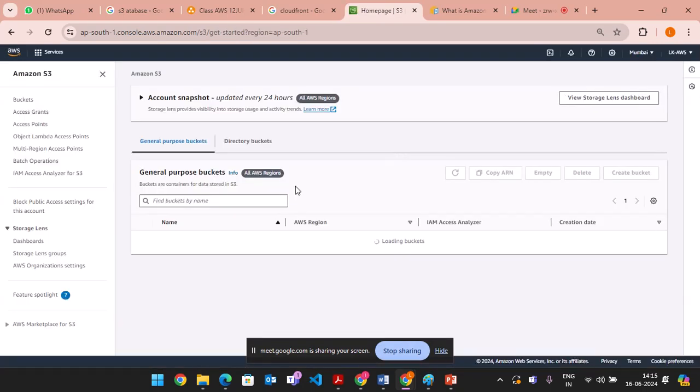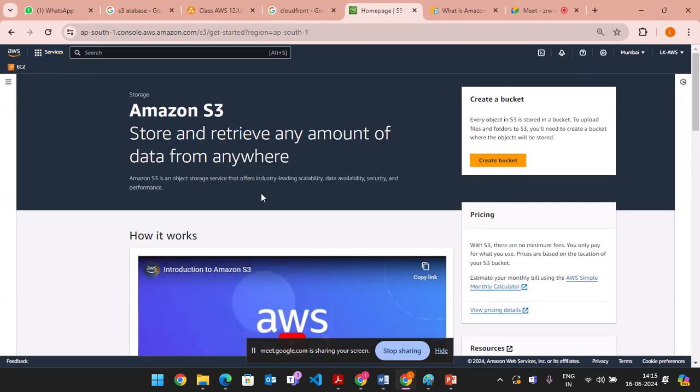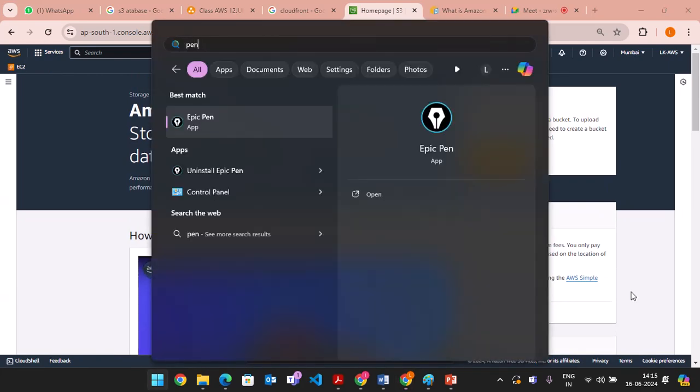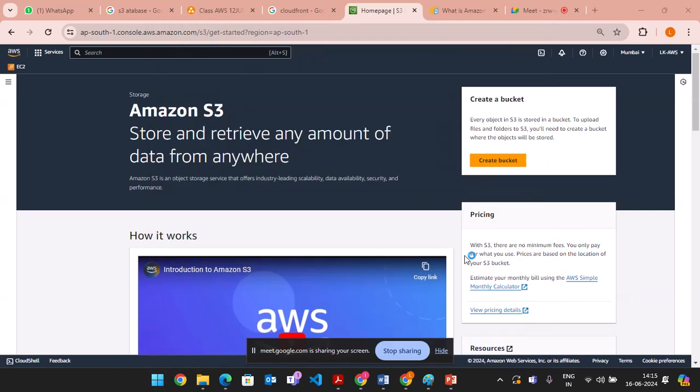Okay. So what is S3? What does S3 mean? The name itself is indicating: S3 means Simple Storage Service. Three S's are there. So that's the reason we simply call it S3 as a shortcut. Okay, S3 is one of the AWS services. It is simple, that's why it is Simple Storage Service, right?